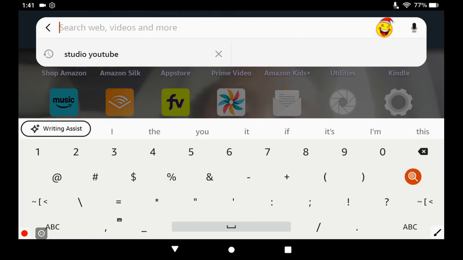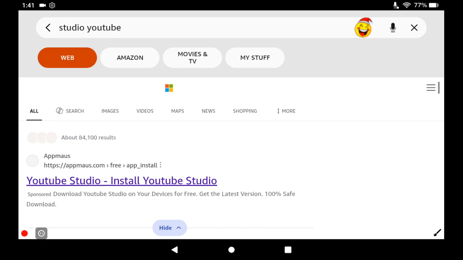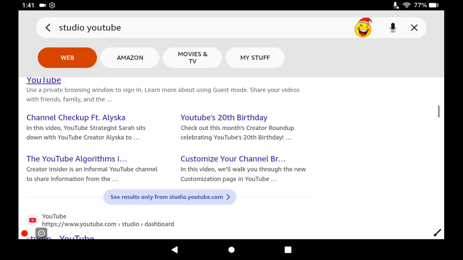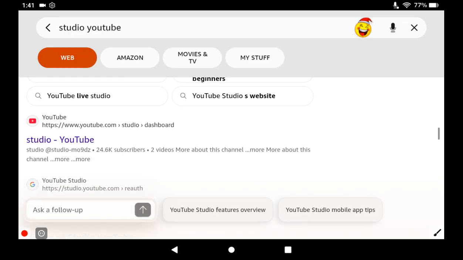And then right after, what you want to do is that you want to search up YouTube Studio, okay? Now, if you want the app, you can download it. But for me, I ain't trying to do that and link my account again because I'm lazy. And then you want to scroll a bit down, okay? Until you see Studio YouTube, alright? Click on that.